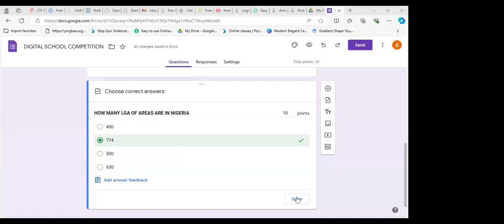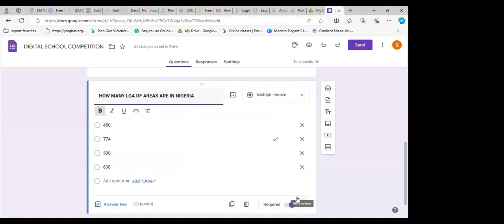Once you are done, you click on done. Take note of this. The participants that are taking the quiz will not have access to the answer key. They don't have access to it.